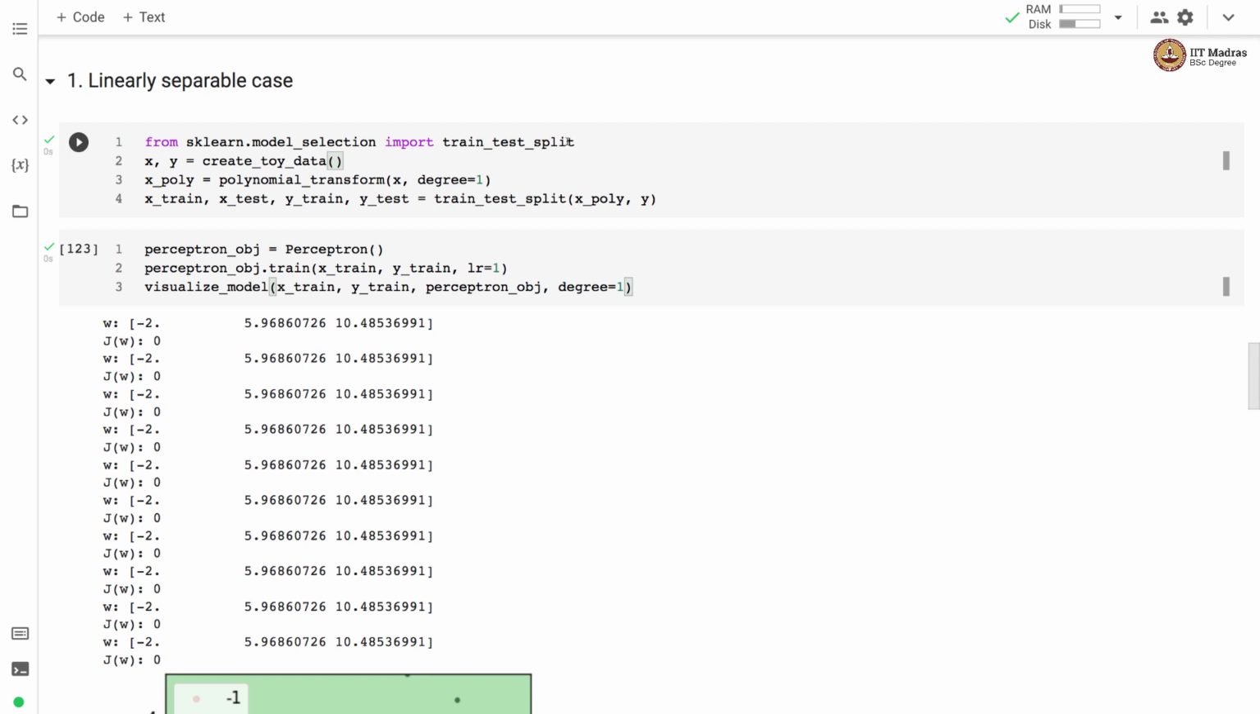So we use the train underscore test underscore split API from the sklearn model selection library. We first create a toy data set. We perform polynomial transformation on the feature matrix with degree equal to 1. So this will effectively add a dummy variable to the feature matrix. And then we split the data into two parts, training and test, and then we instantiate a perceptron object. We train using the training set, the feature matrix and the label, with learning rate of 1, and then we visualize the model.